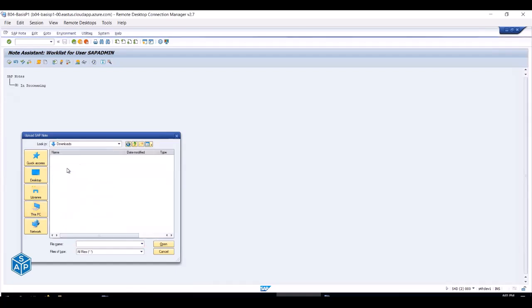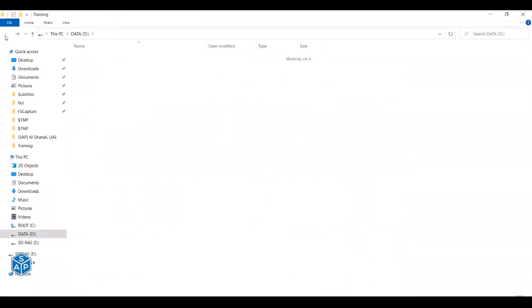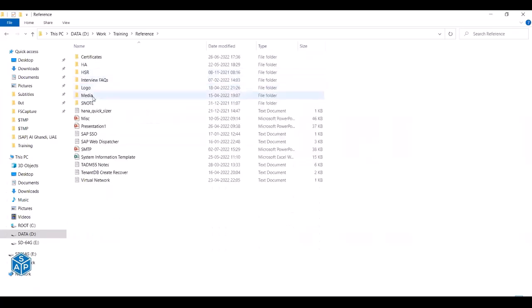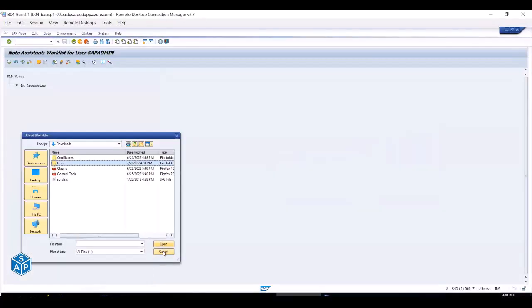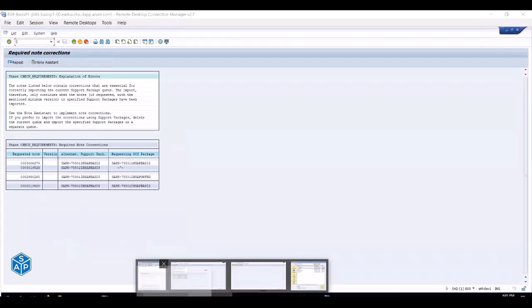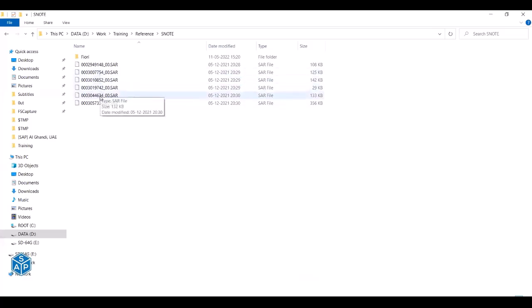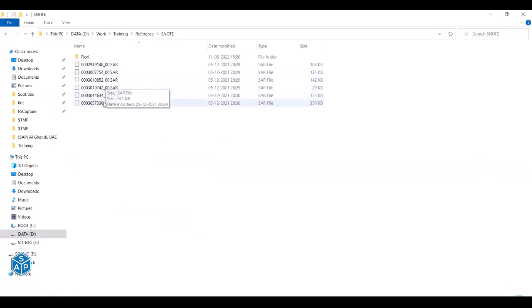This PC, downloads. These are for Fiori. Let me check if I have the notes. Okay, what are these notes for? 3006279. No, I don't have that note. I have to download that note. 3019529. That also I don't have. So I think I don't have those notes available.